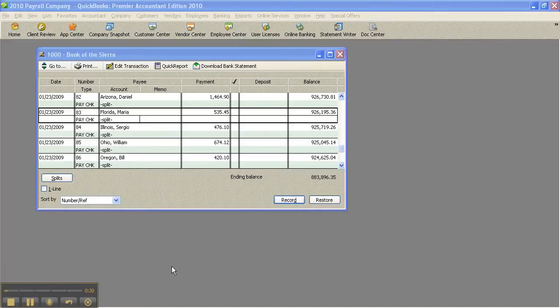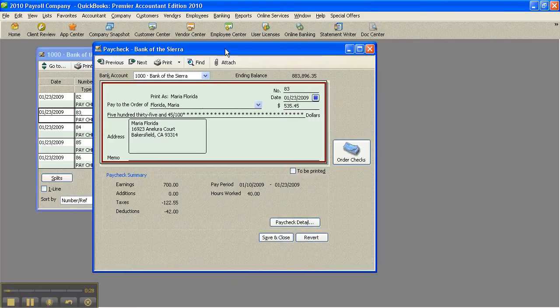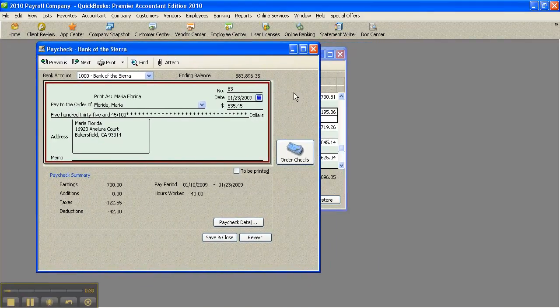Well, then what would be an alternative? And this is kind of just a quick clip on how to set that up. So let's say for Maria Florida here, her paycheck was lost or stolen or somehow destroyed, and I've got to reissue another, but I don't really want to void this because it has all the liabilities and everything's linked and so on.